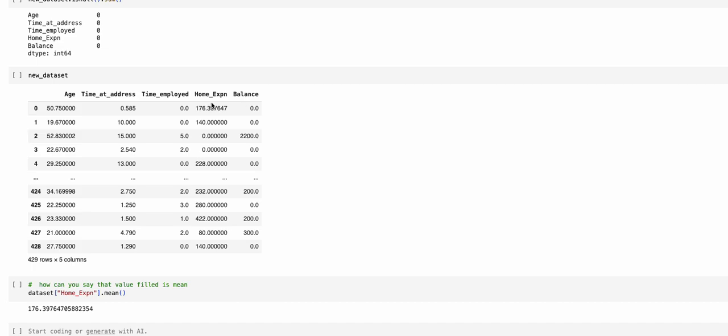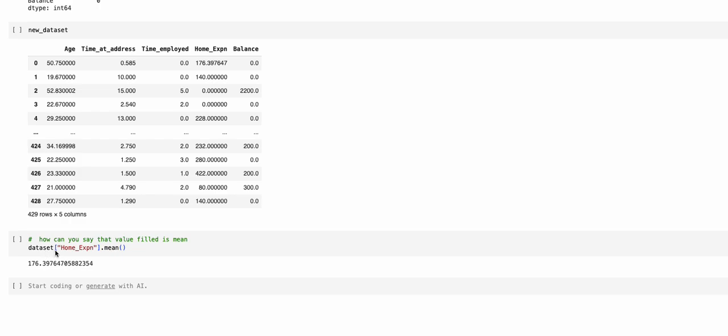Now you will see home expense has 176.39, which means the existing value is replaced with the mean value. If you want to check whether this is the mean value or not, you'll simply use the dataset, the particular column name, and the .mean function. You'll see here the value is 176.39, so this value is replaced here.